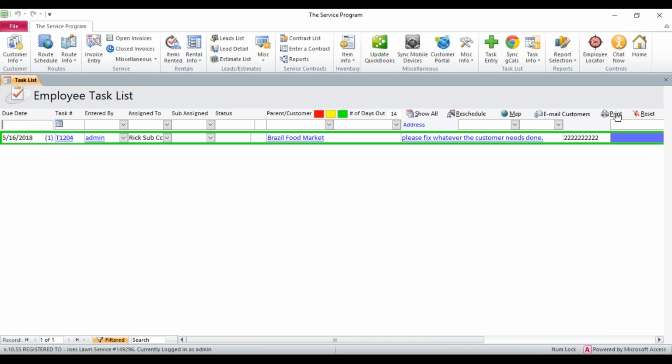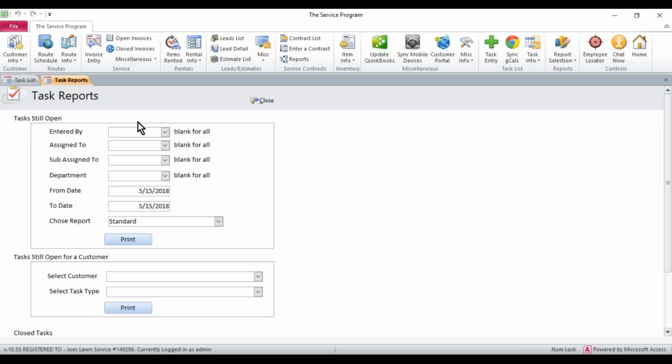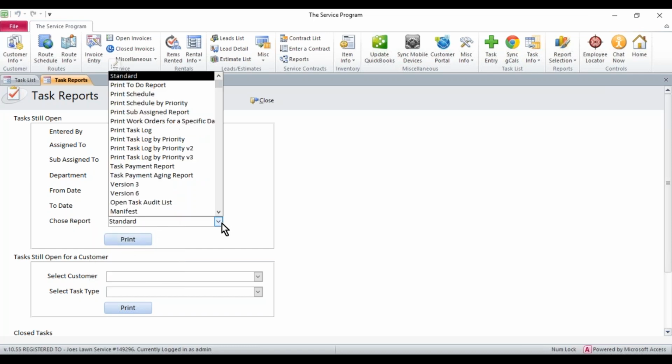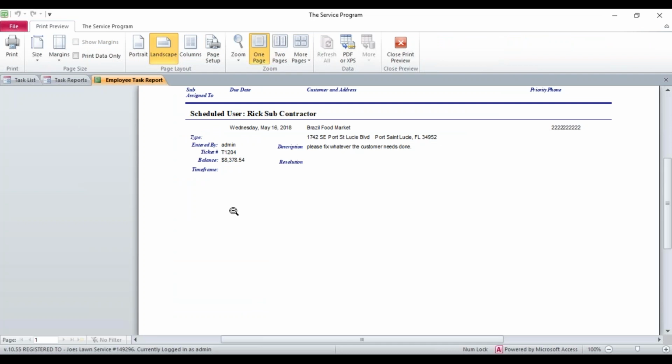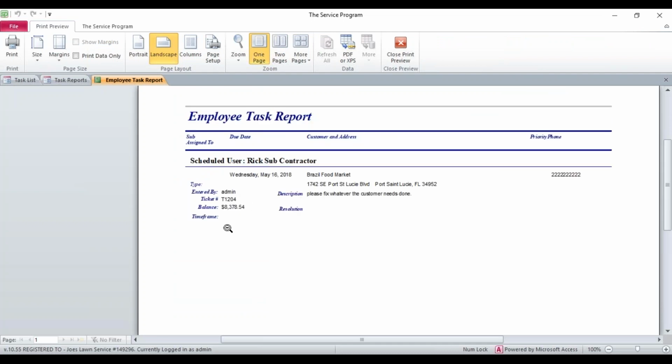What you could do is you could just go ahead and click the print button, and this will bring you to a screen where you could select just things assigned to Rick, and you could select the date range. I only have one task on there right now, but let's say you had a whole week, you could send the whole week over to him. Then you could choose your different printout. There's a variety, so feel free to just click them one by one and hit the print button. For now, I'm just going to go ahead and just do the standard printout.